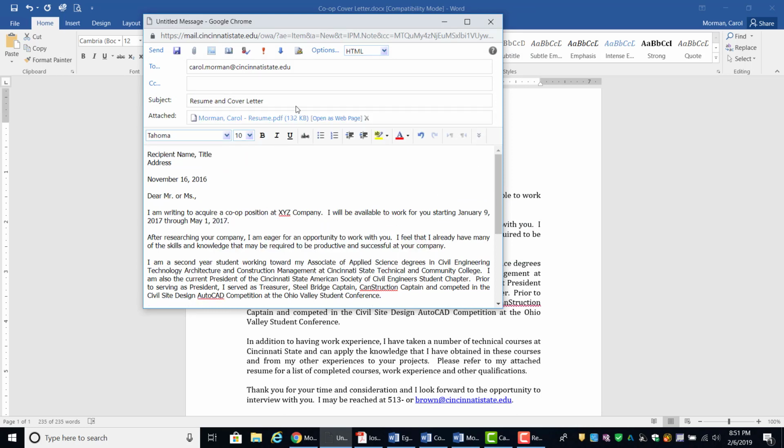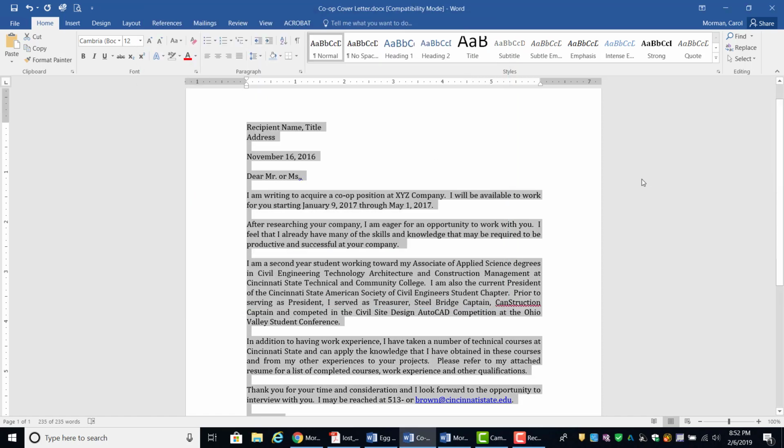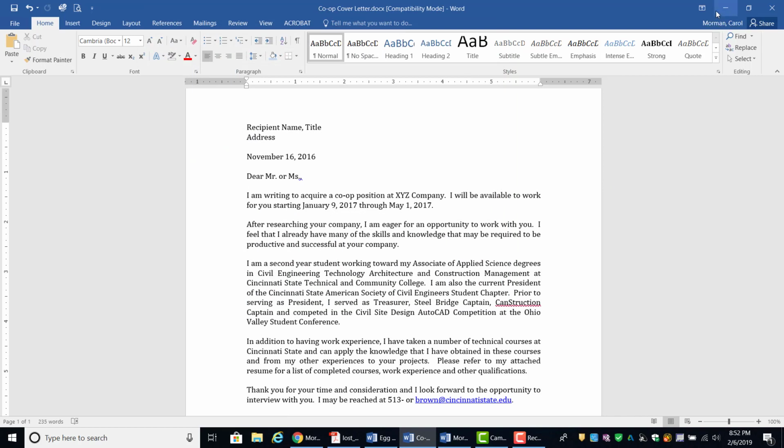So what I have is it going to me, then a subject, the attached file, and the body of the email is my cover letter. You're going to send that to me. This needs to come to me by noon on Wednesday, February 13th. So that is the due date for this assignment. The assignment includes the cover letter and the revised resume, sent as a PDF attachment to an email sent to me.